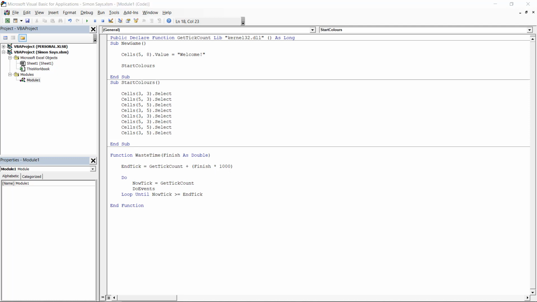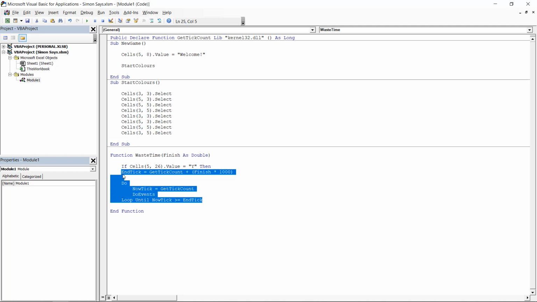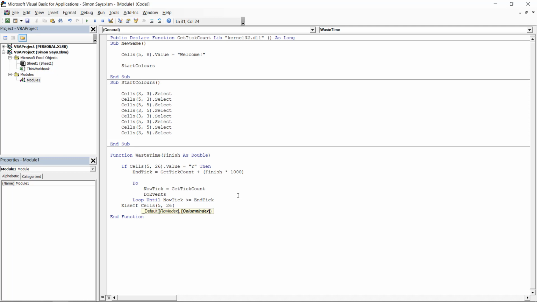So really all we're going to do is just add in an if statement that's going to basically say if Cells, and we're going to use a cell way off the side of the screen. So let's just use something like Cells(5, 26), which would be column Z in row 5, .Value is equal to yes. Then execute this set of code. So in this case, I'll just set it like that. And I'll say else if Cells(5, 26).Value is equal to no, then end if.